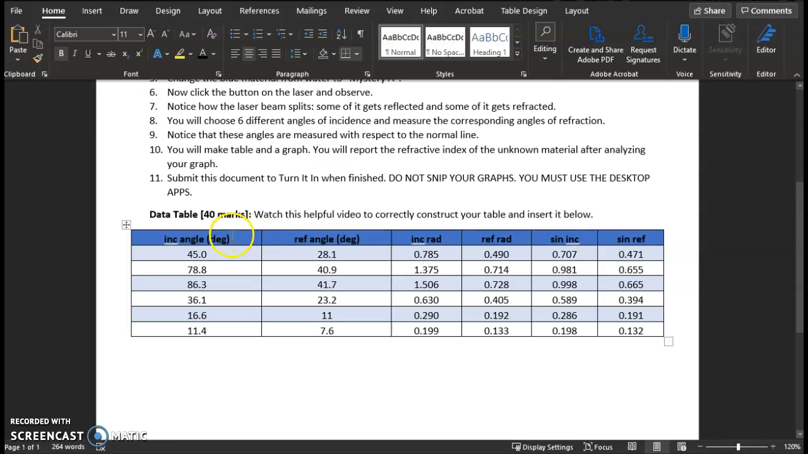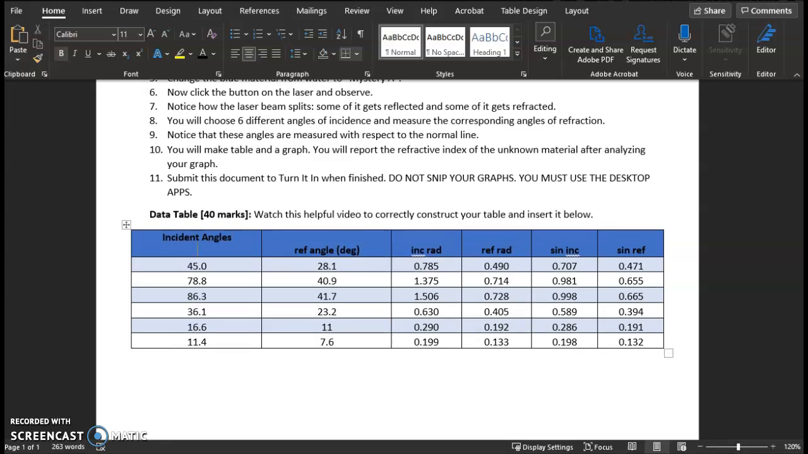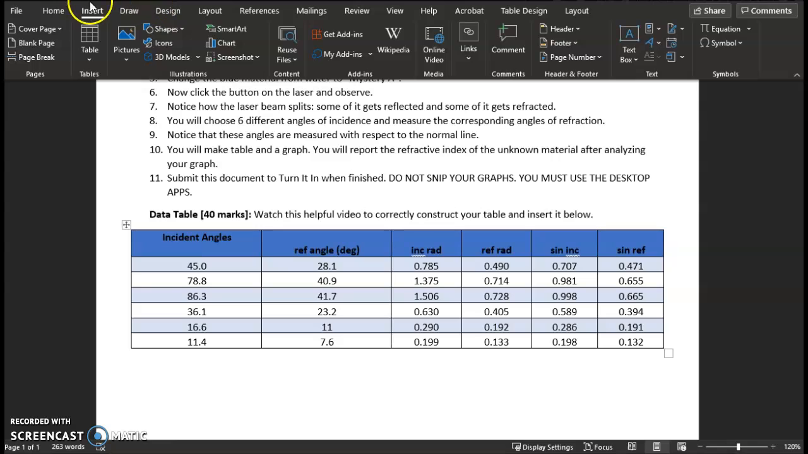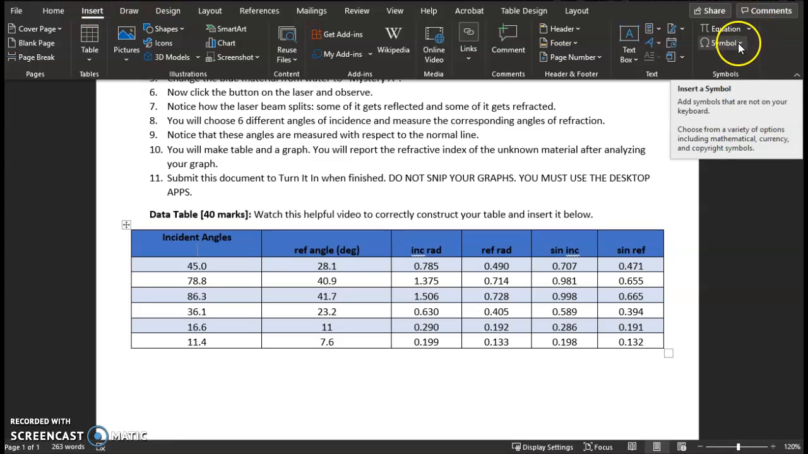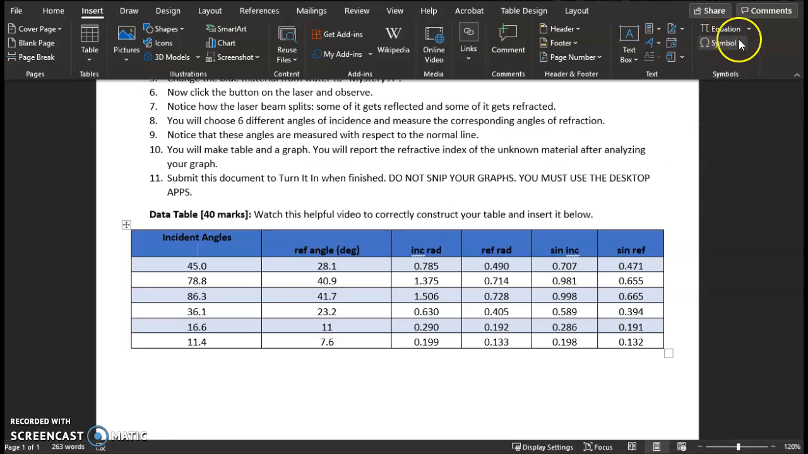Okay. Now, IB expects to see a few things for each of the headings. It needs to know what those quantities are. So for example, this will be the incident angles. My heading for this column, incident angles. It expects for you to have a symbol to represent those measurements. So in this case, the symbol for the angle is theta. So I will go to Insert. I will go to Symbol, where it shows this capital Omega.